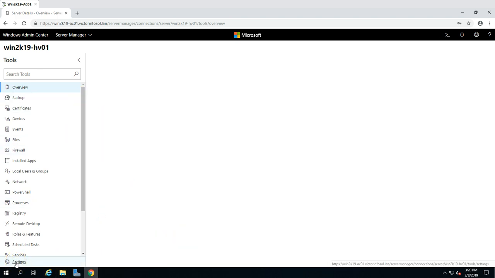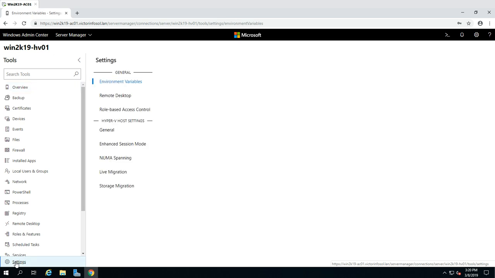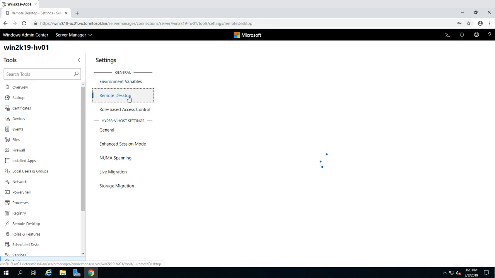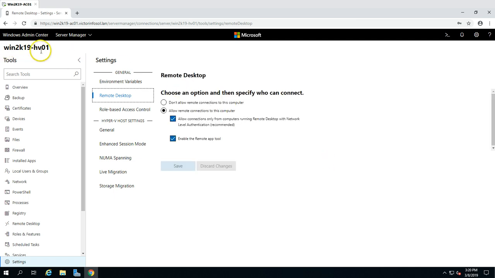So the first thing, settings. If I click on settings, you can see what we have here. You can see the environment variables, some advanced things, and you have a remote desktop option. If you wish to enable remote desktop for this connected machine, you can enable or disable it from here. So from settings you can enable or disable remote desktop.